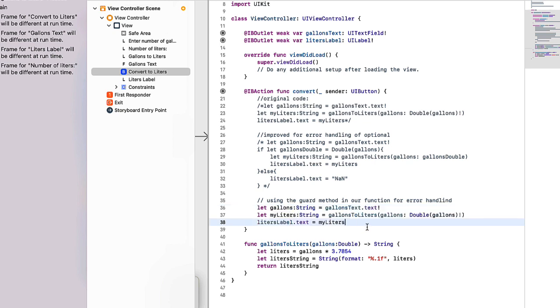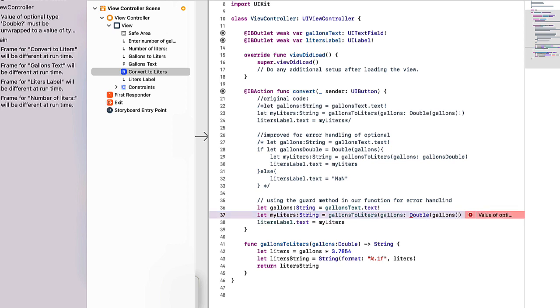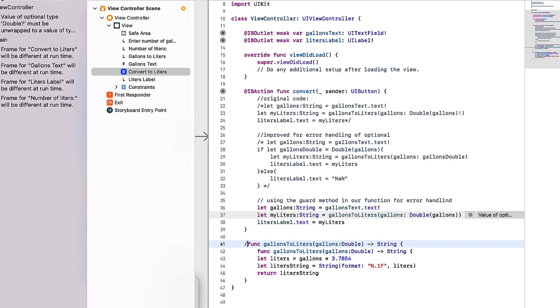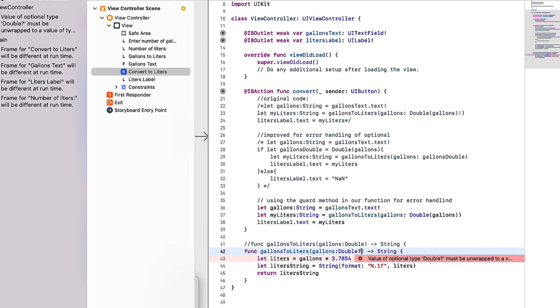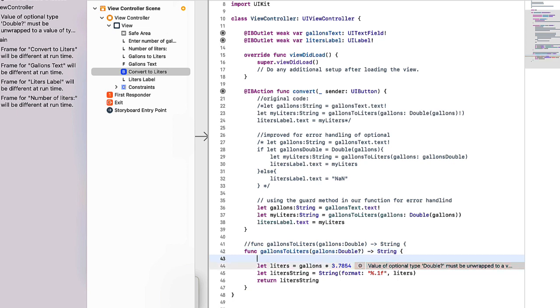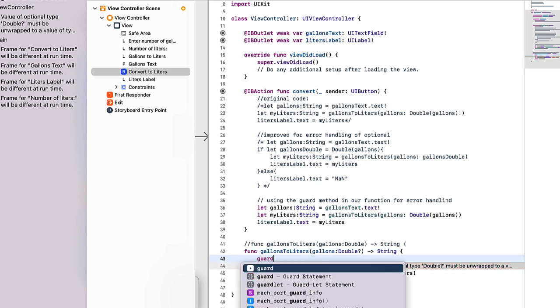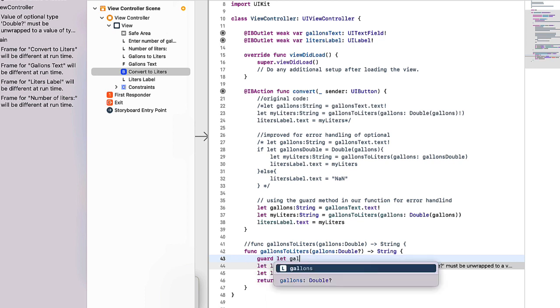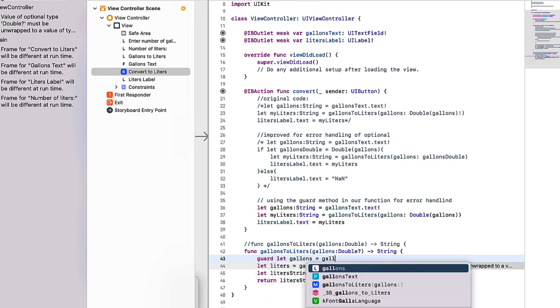and paste it in. Now, the other thing I'm going to do differently here is I'm not going to unwrap gallons. And we get a little error because it's expecting us to unwrap it there. But what I'm going to do instead is go to my function and I'll comment out the original function, but here we're going to pass it an optional value. And we can use the guard statement then with let. So here we'll simply say let gallons equal gallons.